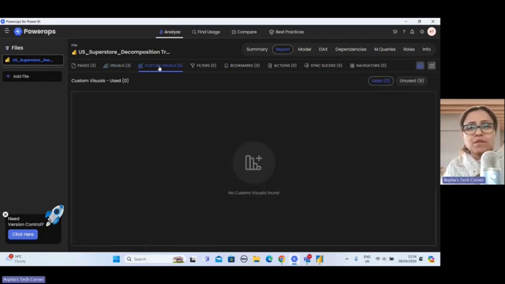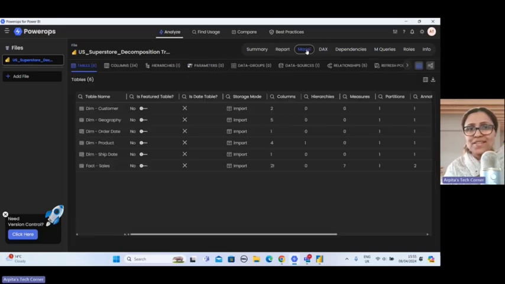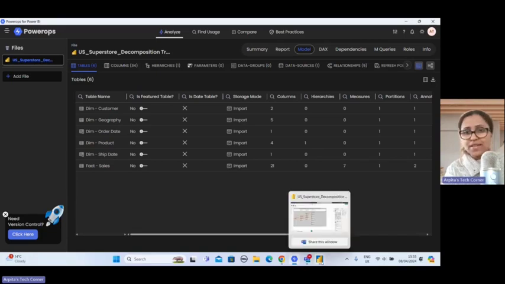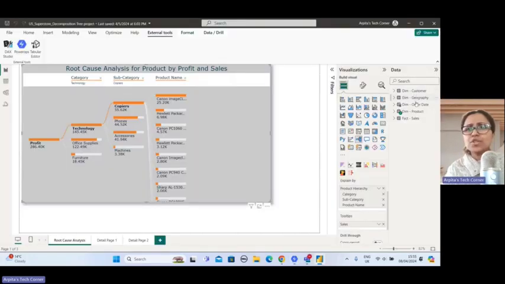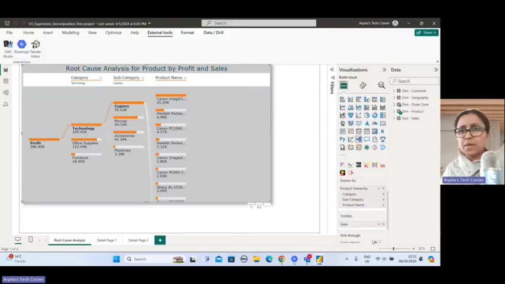Now I have this custom visual section. I haven't used that one. Filter, bookmark, and these sections are zero because I didn't use them. Let's go to the model. It's pretty good. In the model section, it's showing how many tables we have. Yes, I have all those tables. If you want to verify, go back. Yes, 1, 2, 3, 4, 5. I have 5 tables. 1, 2, 3, 4, 5, 6. Oh, okay. Did I miss something?